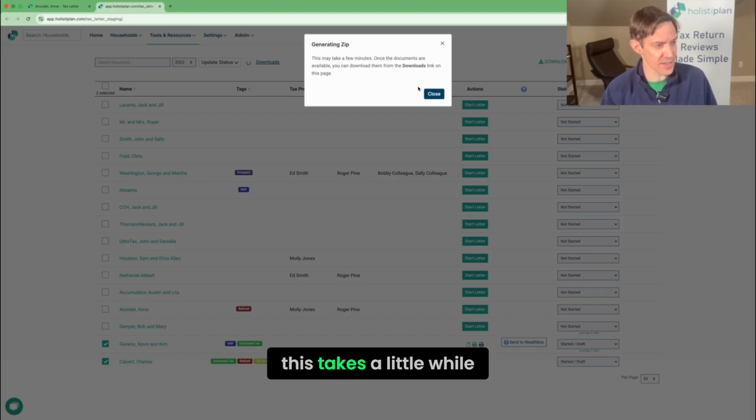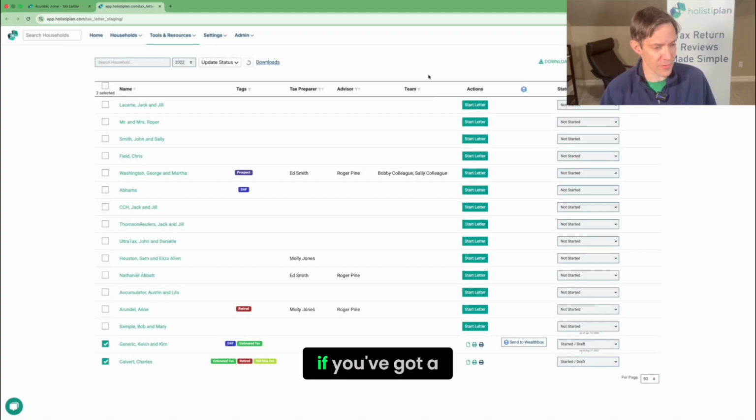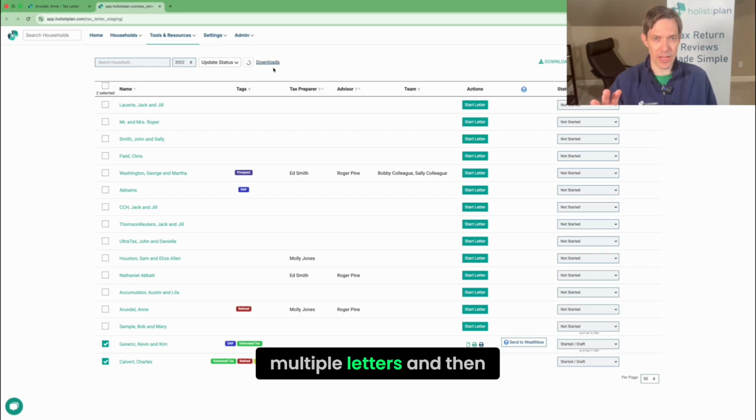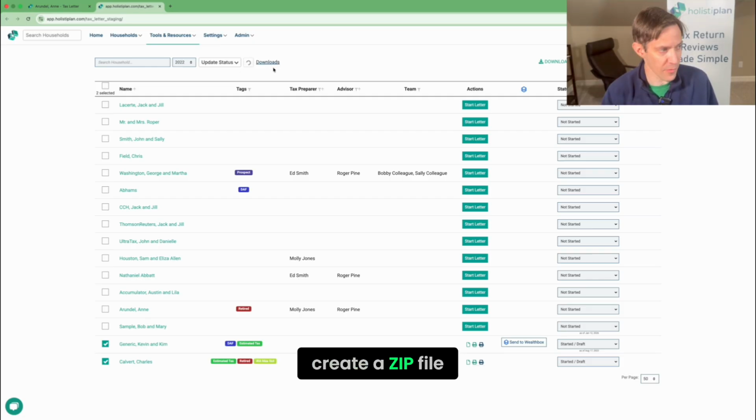It's going to say this takes a little while. It doesn't take too long, but if you've got a whole bunch, it'll crank through them all. And then eventually, once that's done, it'll show up in this downloads section here. So that's a way that you can select multiple letters and then create a zip file with all of them in it.